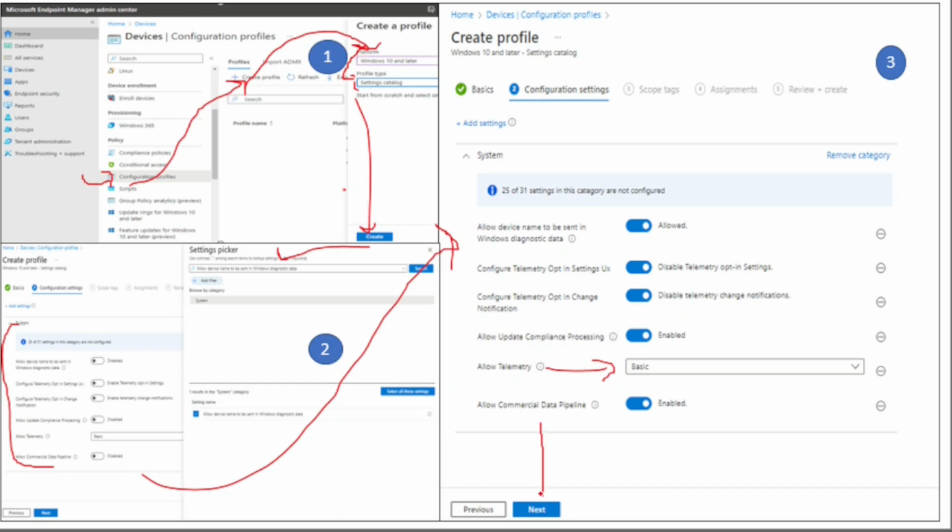And then we have to click on create. Then we have to assign this to the required group where we want to deploy this policy, and then click on create and deploy this policy.